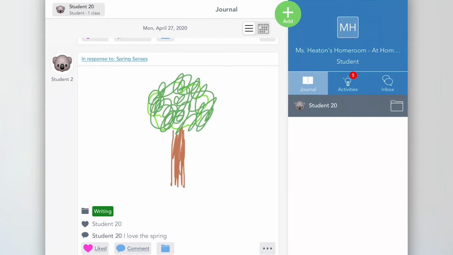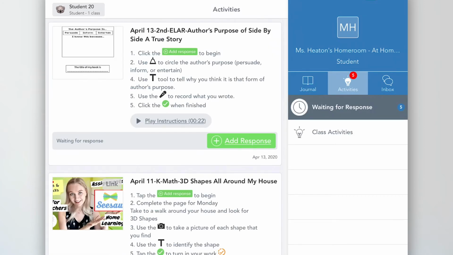Now, let's take a look at the activities that student 20 still needs to work on. Over on the right, we see Journal, Activities, and Inbox. Let's click on Activities. Notice that Activities has a number by it, and it says the number 5. That means that right now, at this time, student 20 has 5 activities still waiting to be completed.